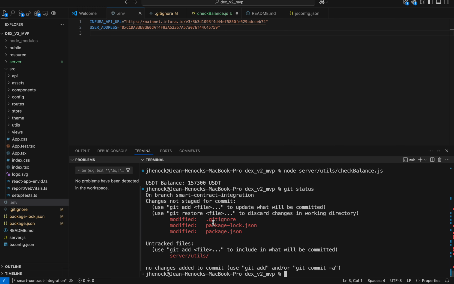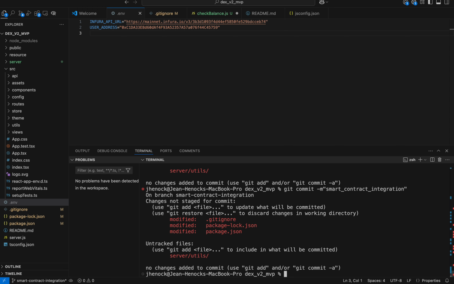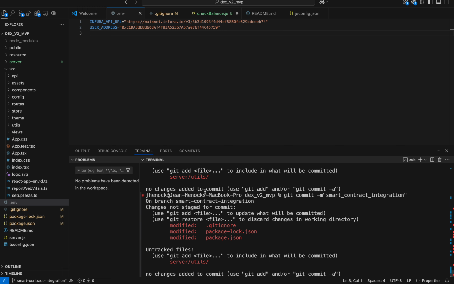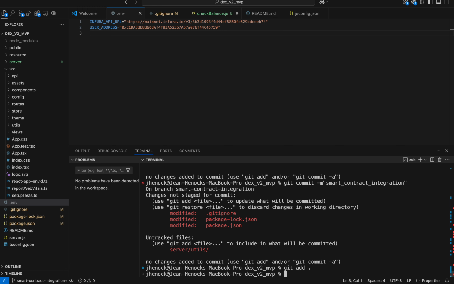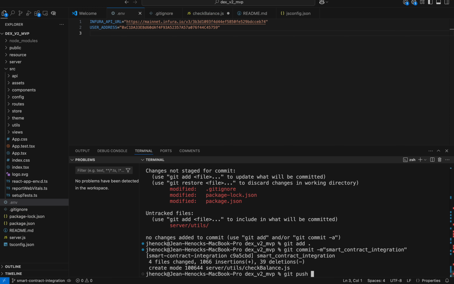For now, I have modified the package.json file, and this one and this one as well. I don't know if the commit will work, but if it does, that's fine. Let me write the message: smart contract integration. It's saying that the file is not staged. Why? Git commit. Okay, I have to do git add first. Okay, commit status, commit this, and git push to the repo.